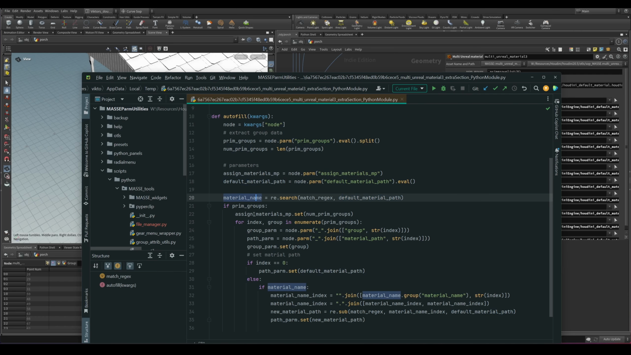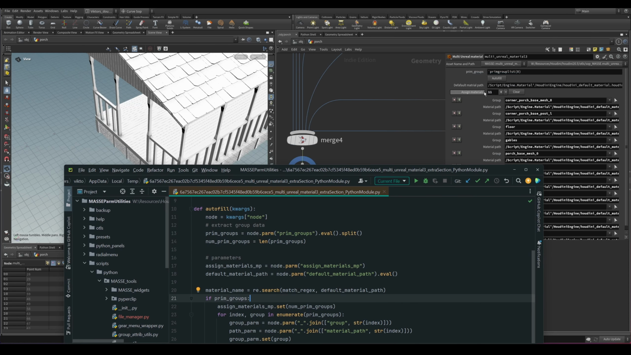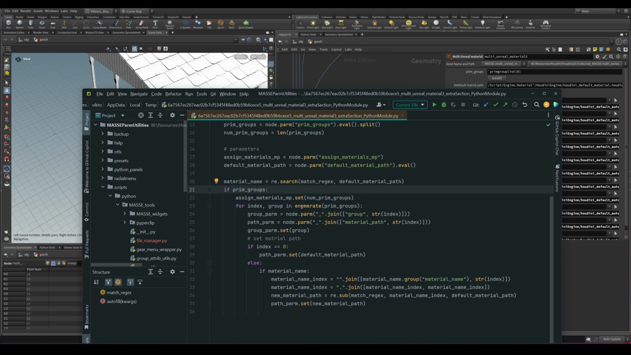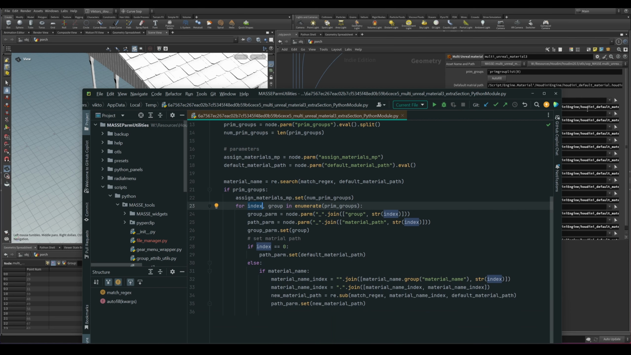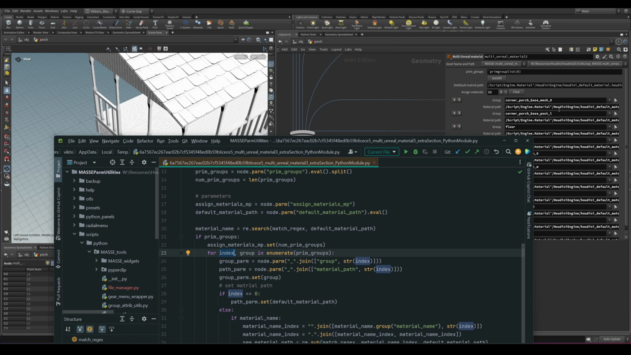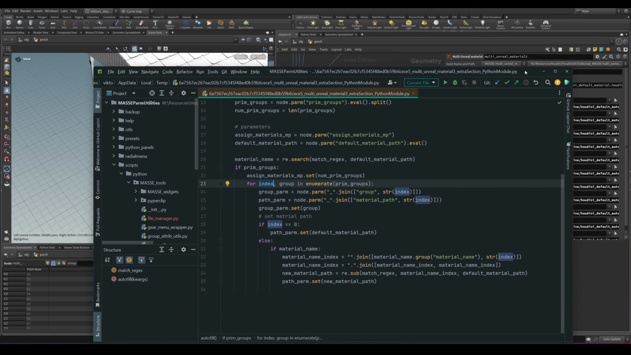And then we just want to continue if there are primitive groups. We go ahead and set our multi-parameter at the very start, so it is going to increase to however many primitive groups you have. Then we use enumerate to run through each one of these. We use the index to make sure that, since the first reference for the material is already correct, we do not want to add any index to the first material reference attribute that we're going to set. So in this case, if the index is 0, we set our default material path and that's it. But if it's not, we have to do a little bit more.